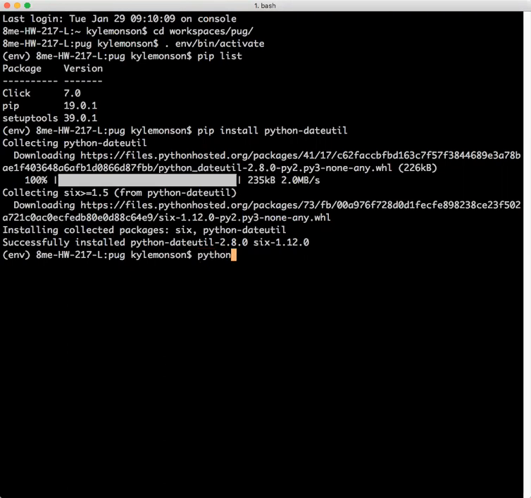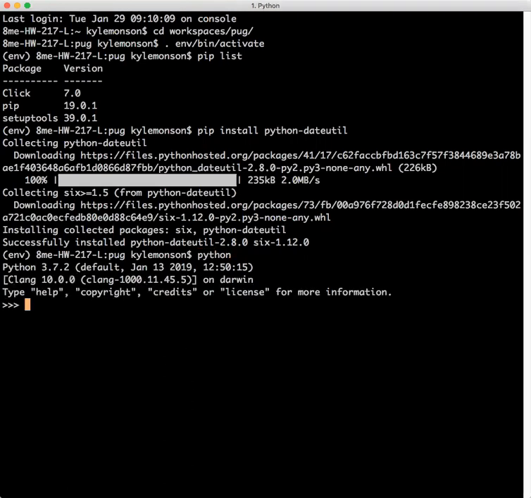So to use it, we go import, and actually I'm going to do from dateutil import parser, relativedelta, and rrule. Now these are modules, so it's classes within these modules that we're going to use. So we'll start with parser.